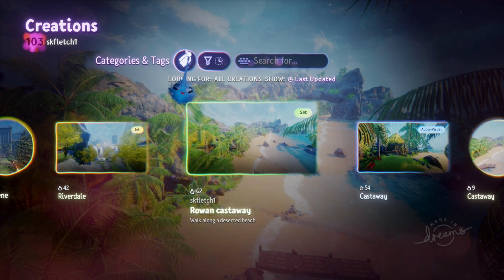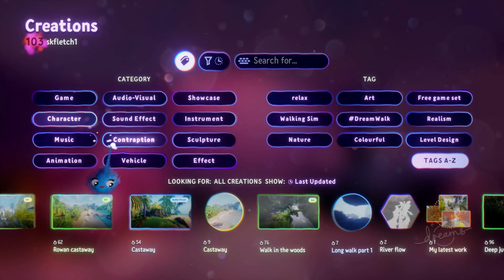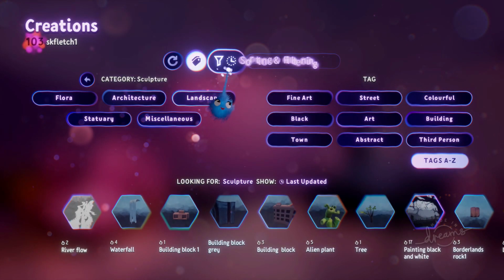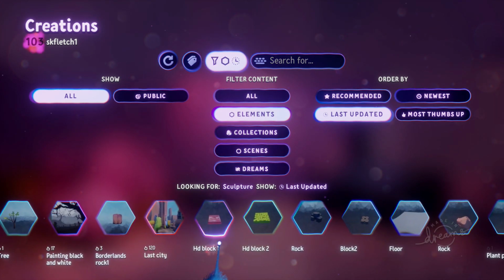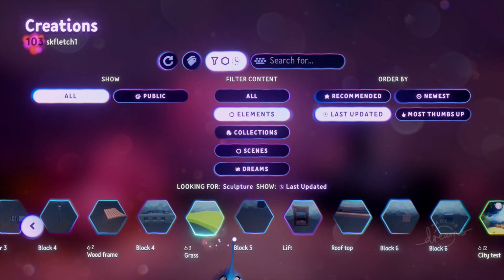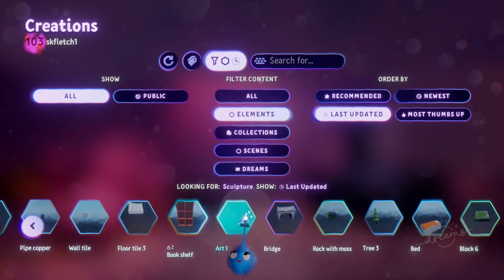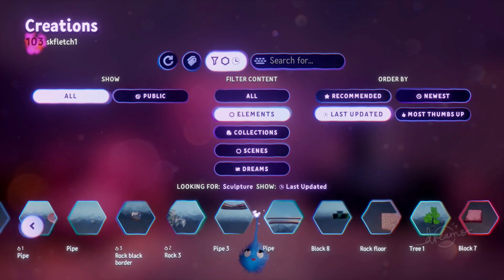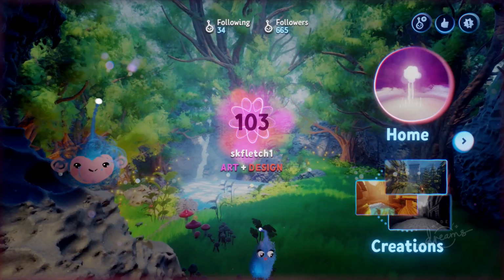Let's look for sculptures, elements. Yes, there's a few things in here that they've made and released. So you might be able to find some of those individual pieces. Rock floor. Anyway, lots of options there.